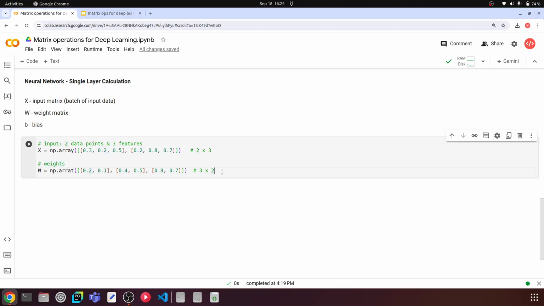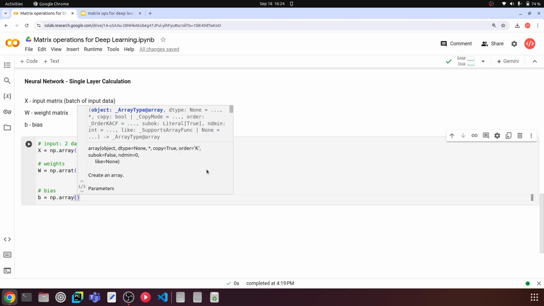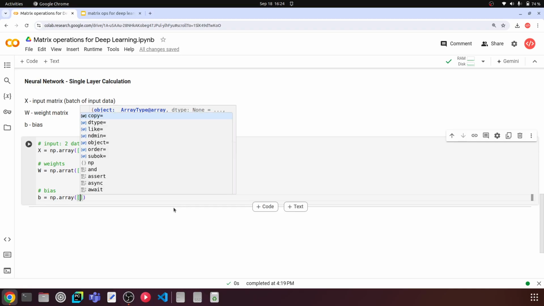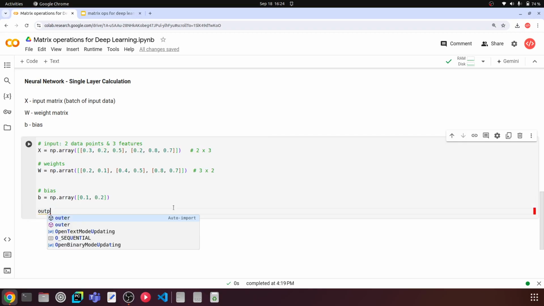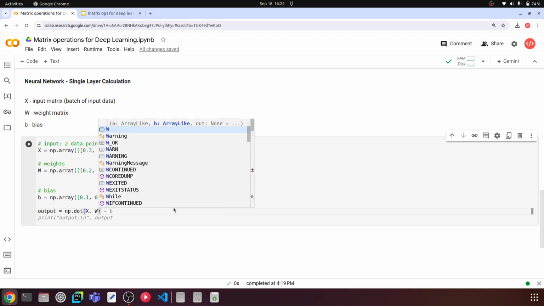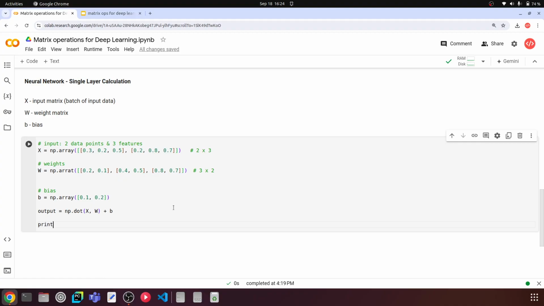So if you consider this, maybe I can do a dot product and show you. Or we can straight away add the bias value as well. So bias would be B is equal to NP dot array, and then you would add some numbers, 0.1 and 0.2, and the final output of this layer would be NP dot of X comma W. So we are doing a dot product and adding your bias value, and finally print output is this.